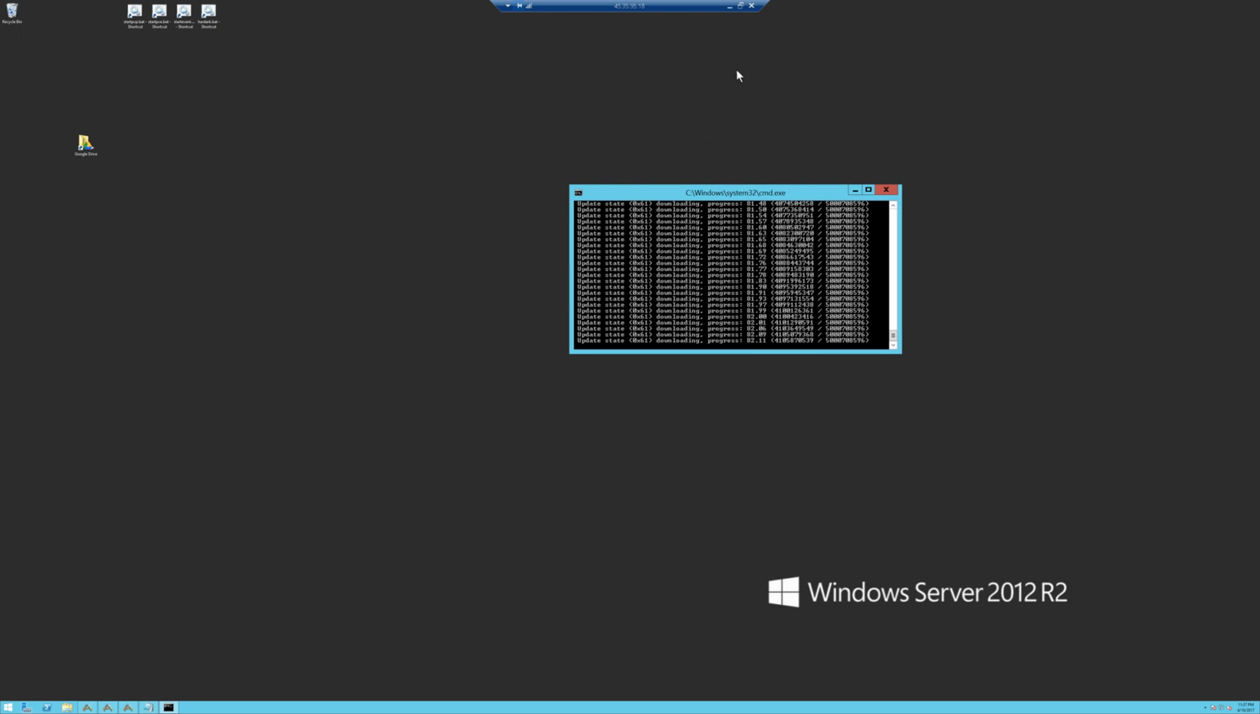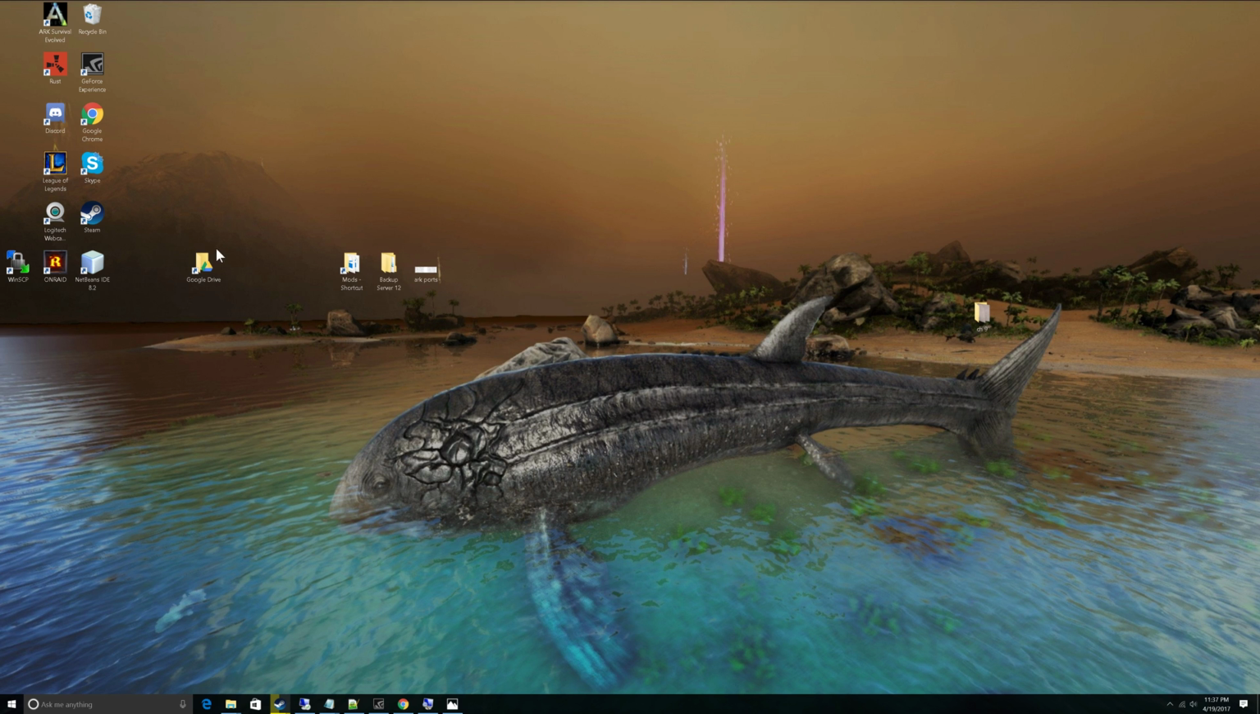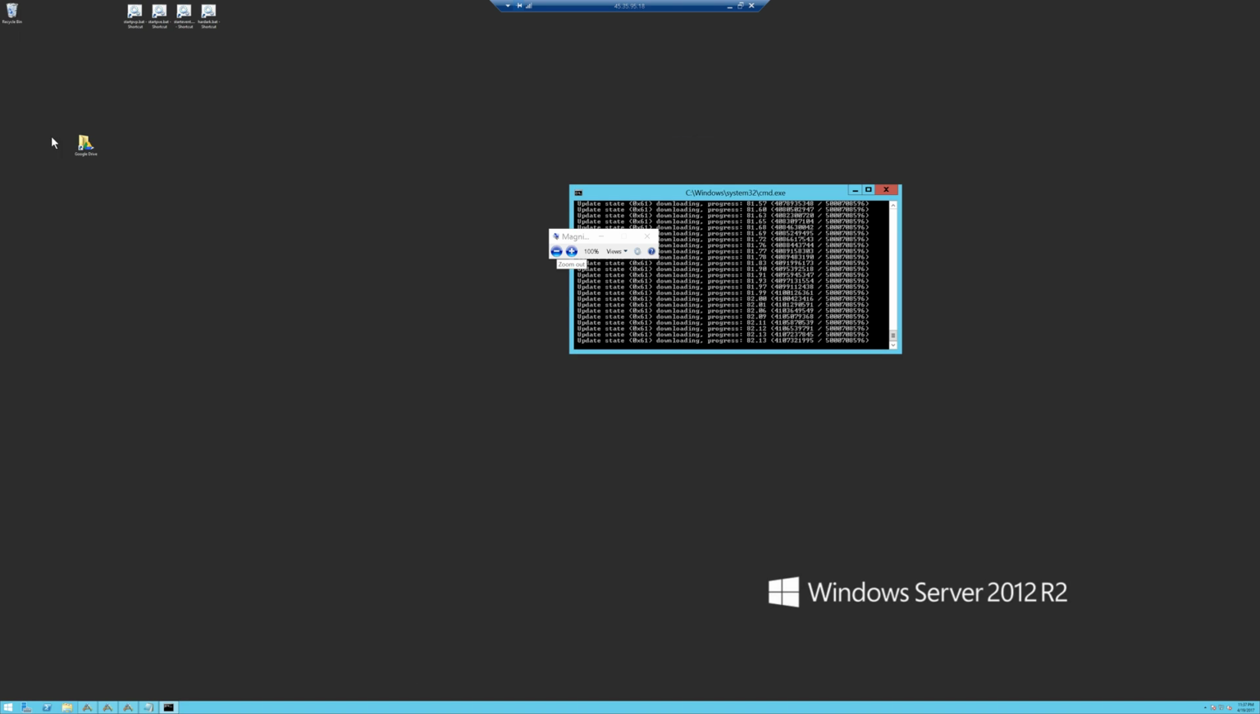Step 1, you want to have Google Drive on your personal computer, and then also have it on your machine. Google Drive, Dropbox, anything that you can send files pretty fast from your computer to your server.